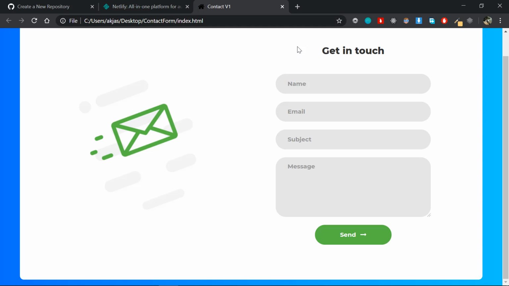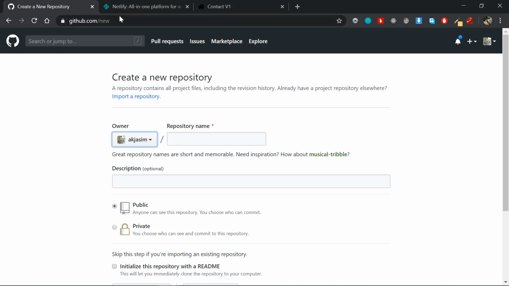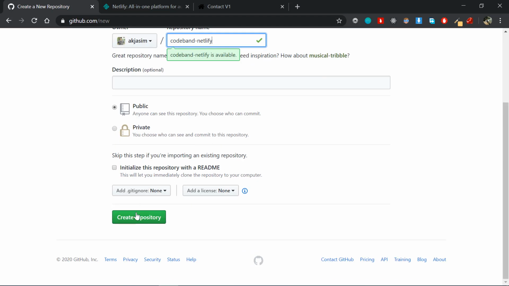So the first thing you have to have is a GitHub account, or probably a GitLab or Bitbucket account, I should say. Here I'm using GitHub. So I'm going to github.com/new and creating a new repository. Let me name it codeband-netlify. I'll talk about Netlify in a minute, and I'll just create the repository here.